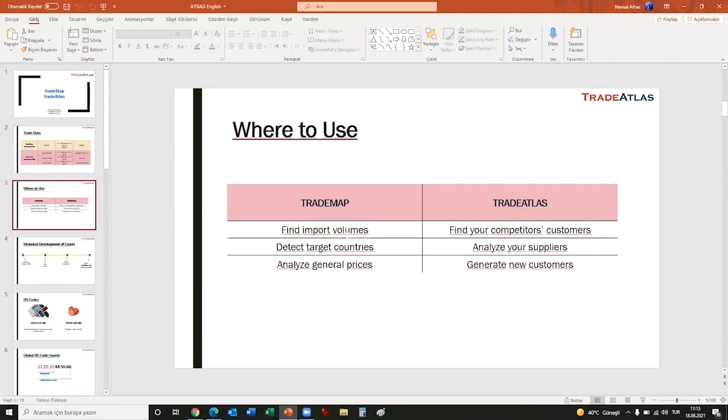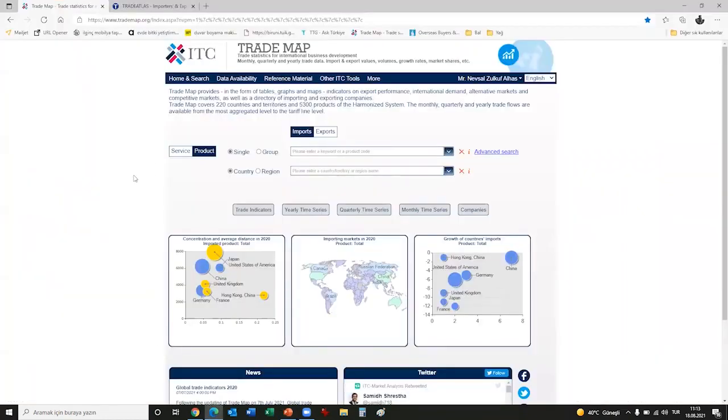On the other hand, TradeAtlas allows you to find your competitors' customers. You could analyze your suppliers, where they are buying from, where they are selling to, and, most importantly for exporters, find new customers for your organization. Okay, I will just go through TradeMap now. By the way, as you know, there is a chat part in Zoom, so feel free to ask any question you like from the chat part. I will try to answer as much as I can.